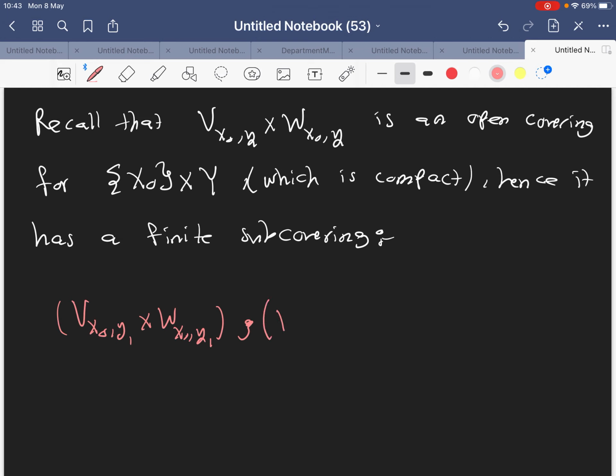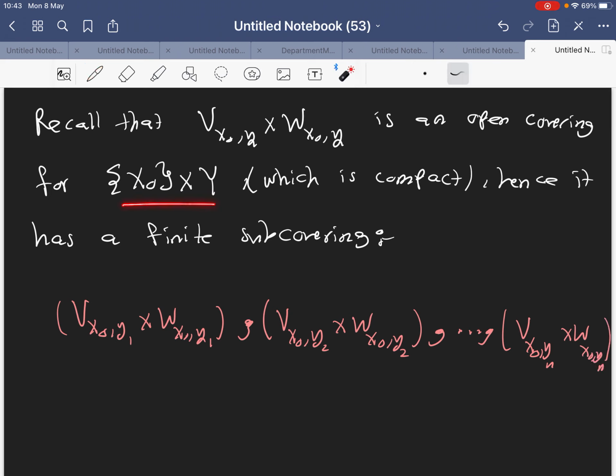The next one is the same, V_{x0,y2} cross W_{x0,y2}. And because it is finite, we have to stop somewhere at y_n with W_{x0,yn}. So the idea is I only focus on this space, which is compact. I already cover it by x0 and I get a finite subcover, something like this one. So please pause the video and watch it again, because what we will do next is the whole idea of this proof.